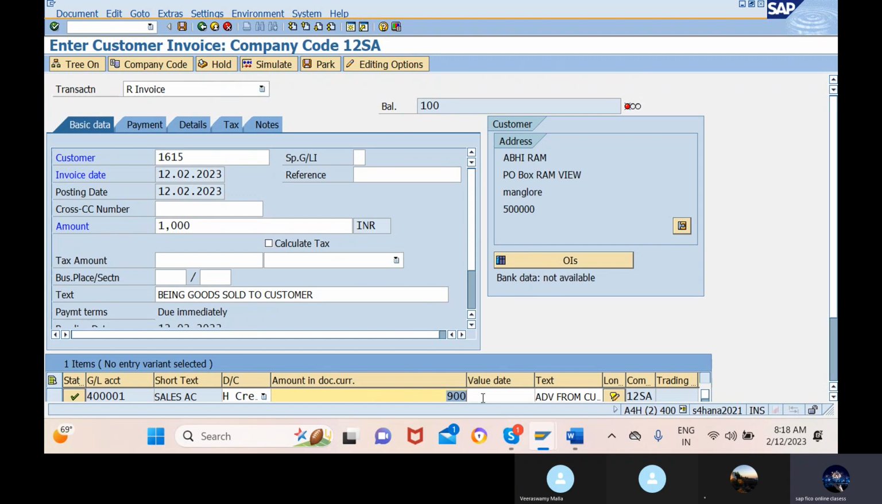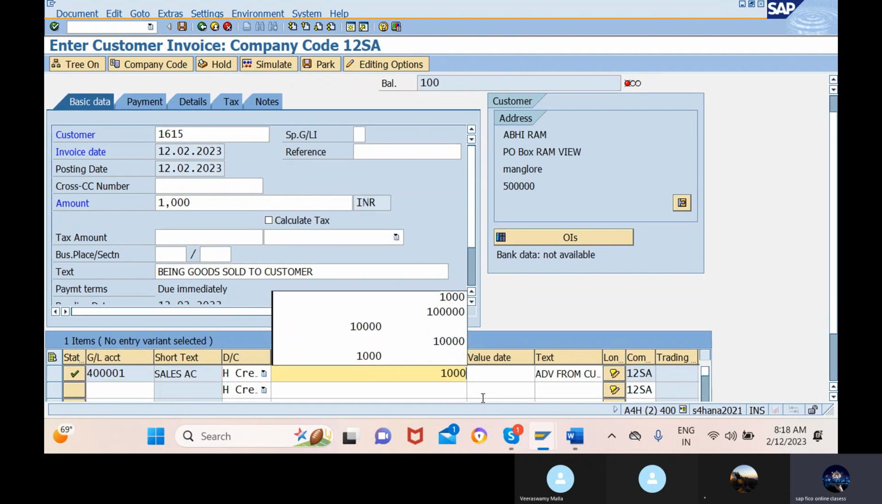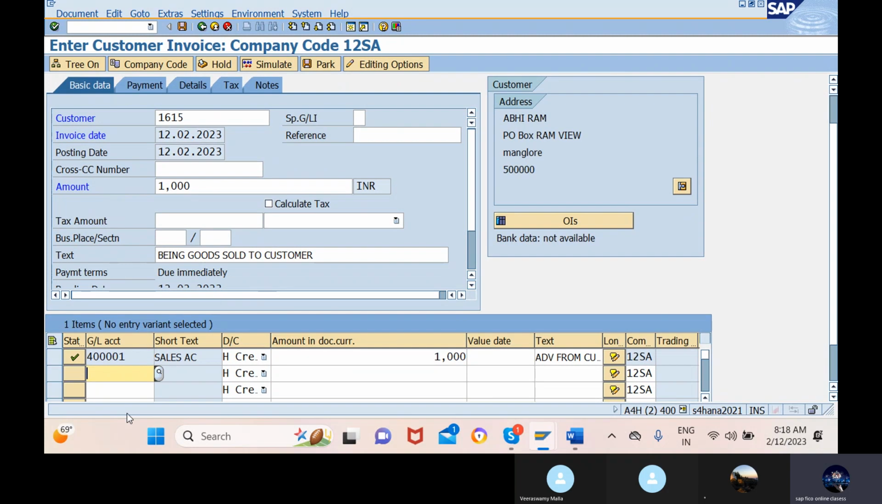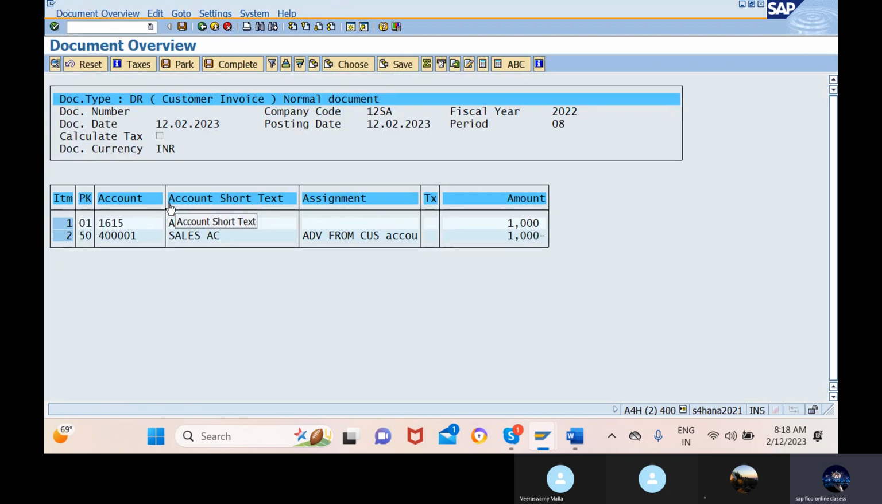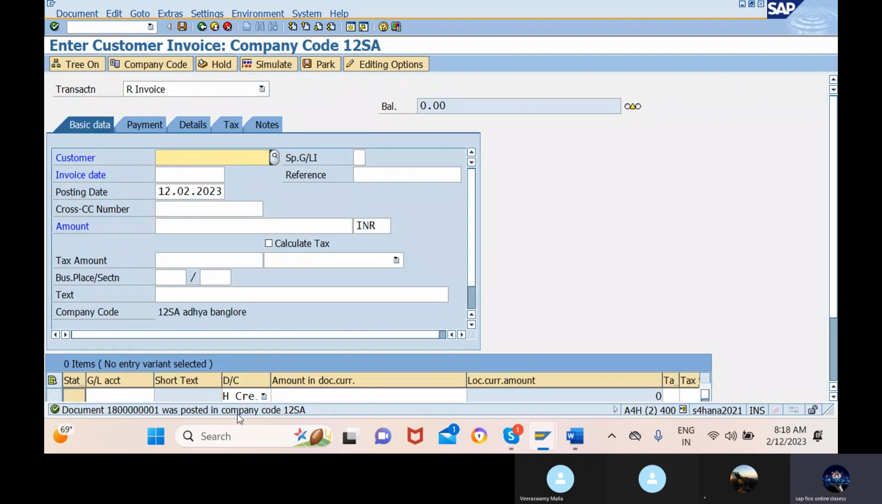Okay, I'll correct this guys. I'll take 1,000 only. Now the balance will be 1,100. Okay, sorry. 1,000 worth of invoice I'm raising, and I received 100 advance. I'm sorry. Now I'll go to document, then I will simulate this. This is the entry: customer account debit to sales account. Okay, this is the document.